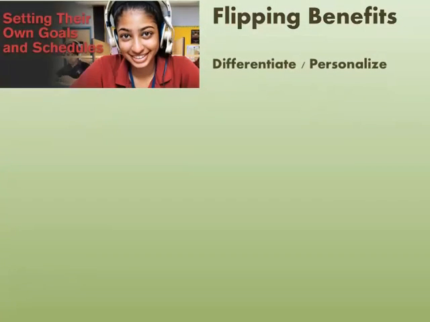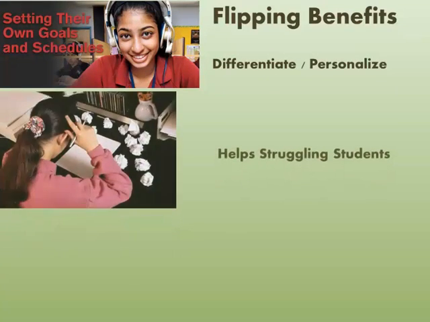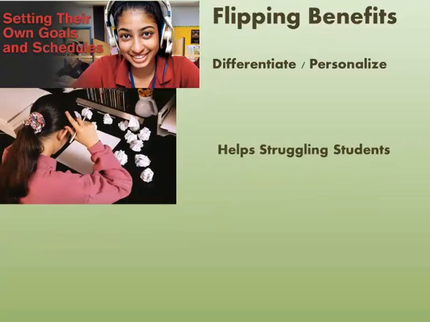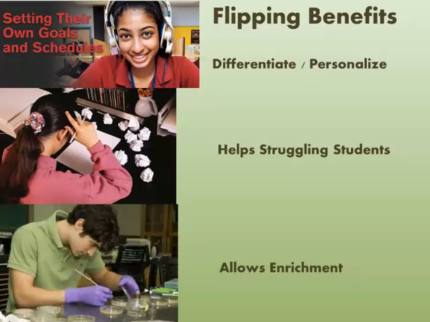Flipping helps teachers differentiate and personalize instruction for various learner needs. It helps struggling students by giving them access to more resources while also affording flexibility. It offers accelerated students the opportunity to work ahead or delve more deeply into the subject matter.